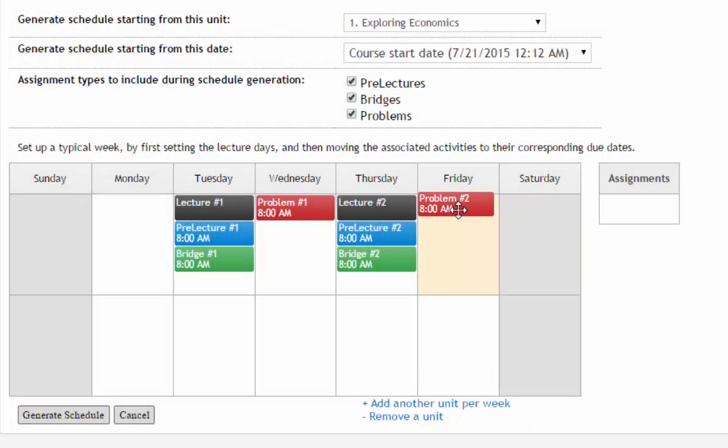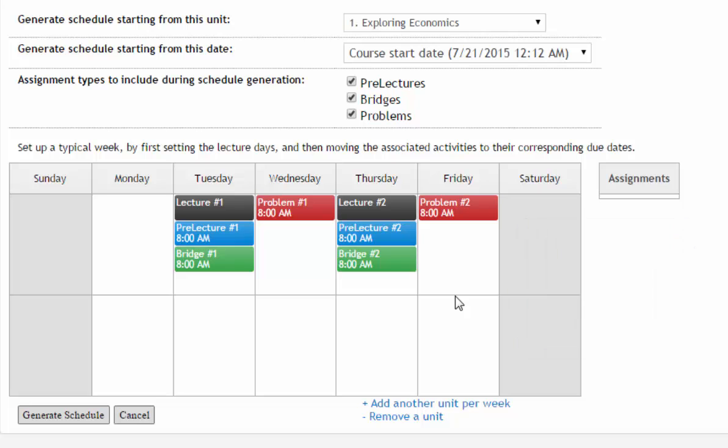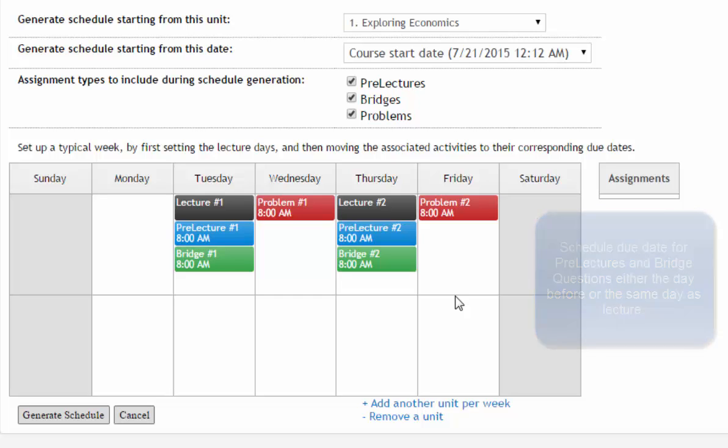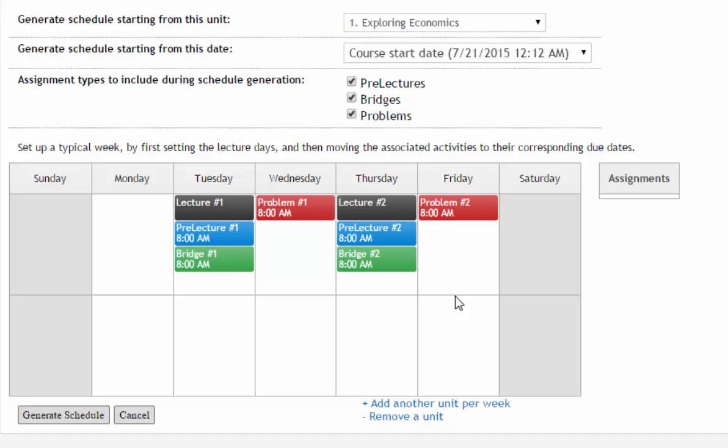Once you have scheduled your lecture class time, you can schedule the due dates for pre-lectures and bridge questions. Remember, pre-lectures and bridge questions are to be completed by students before they arrive to class. Schedule the due date for pre-lectures and bridge questions either the day before or the same day as lecture, leaving enough time for you to review student participation before lecture time. Make sure the due times you previously set in the Wizard reflect how you structure your typical week. Use the same drag and drop technique for the problem section and for the pre-lectures, bridges, and problems associated with additional lectures.